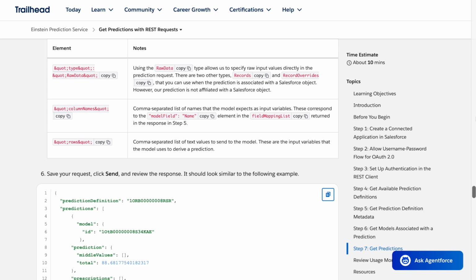Column names: comma-separated list of names that the model expects as input variables. These correspond to the model field name element in the field mapping list returned in the response in Step 5. Rows: comma-separated list of text values to send to the model. These are the input variables that the model uses to derive a prediction.